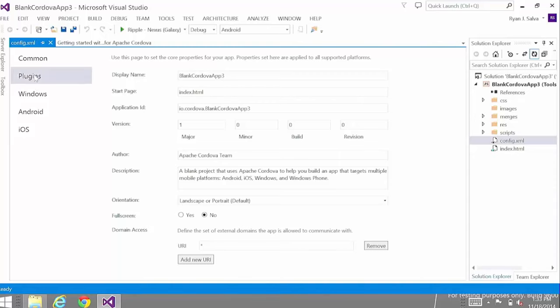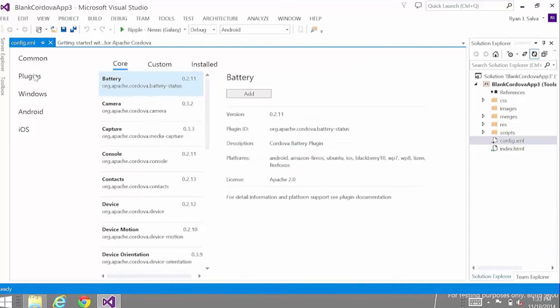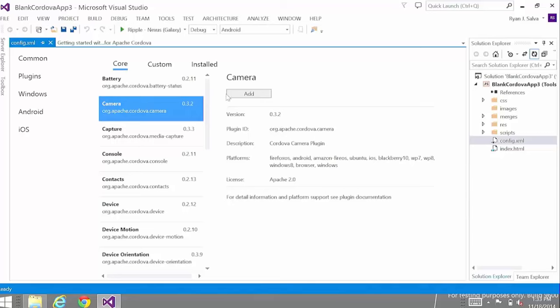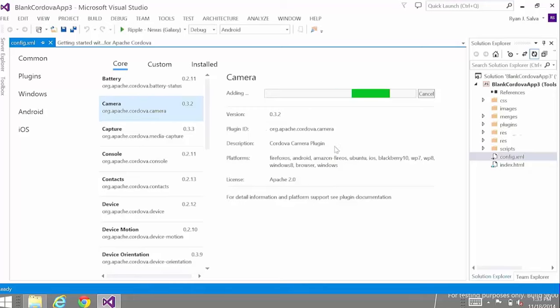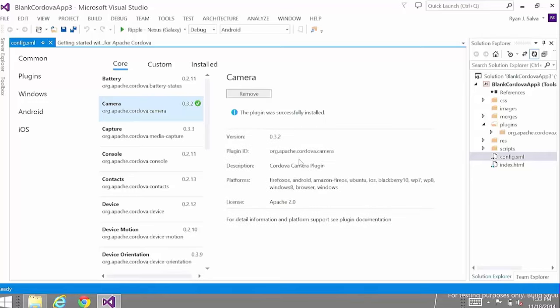where I can find a list of core plugins vetted by Microsoft for compatibility with the most common in-market devices. Knowing that Microsoft has tested these plugins for compatibility is a huge confidence booster. And here, I find one for the camera. We're going to go ahead and add that in. Visual Studio tells me the version, the description, the platforms that it's compatible with. And if you look over here in the Solution Explorer, you'll see that Visual Studio has actually acquired the plugin and copied it locally to my project.